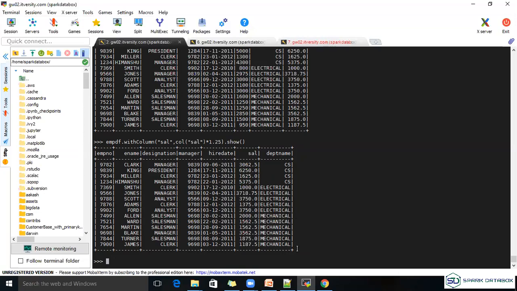Now I got another scenario. I want to add a column named location, and I want to give a default value. I will be calling again with col, and I will be naming the column name as location. In this I will be passing the default value as, let's say, India. When I'm passing the location as India, it will be throwing you some error.